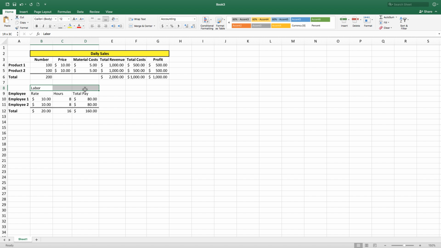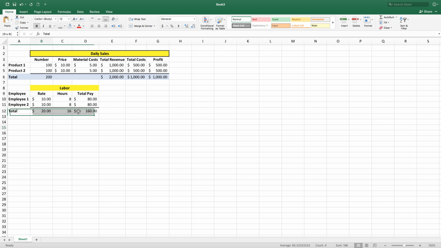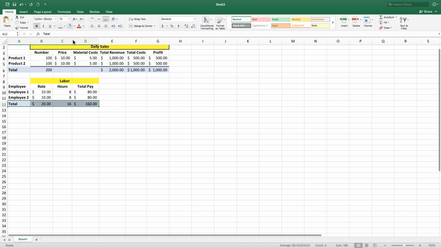The final step is, again, making this look nice and pretty. Merge the cells, turn it yellow, bold it, and then we're going to highlight this, bold it, center it. And so now what we have here is a nice looking labor. So this is our cost for labor. And the final thing I'm going to do is turn this bottom line blue, just so we know where our revenues and our costs are going to be.